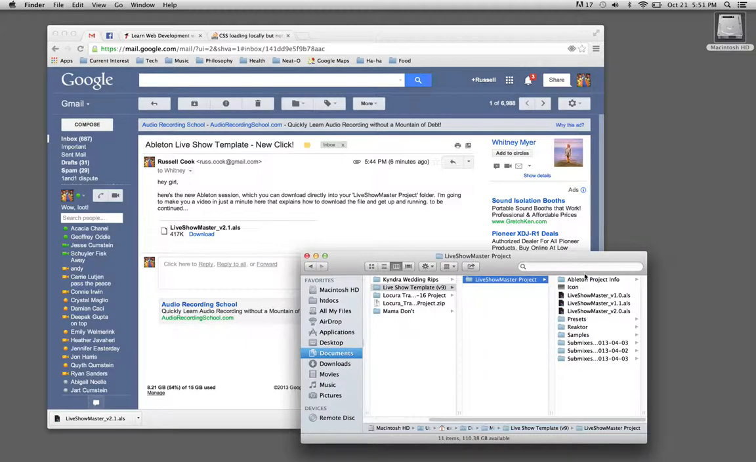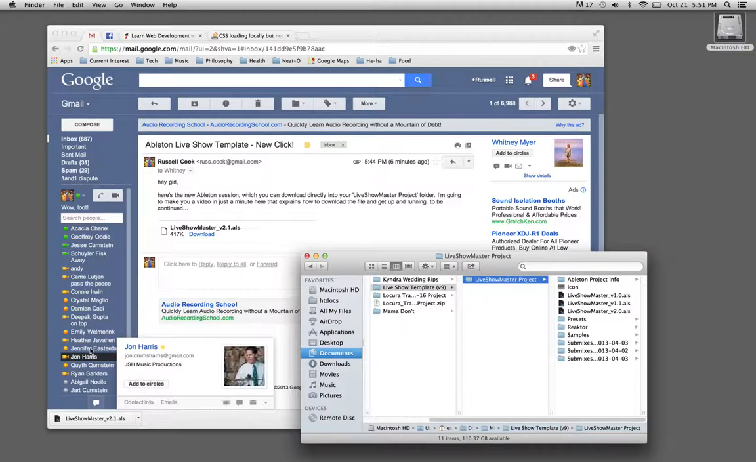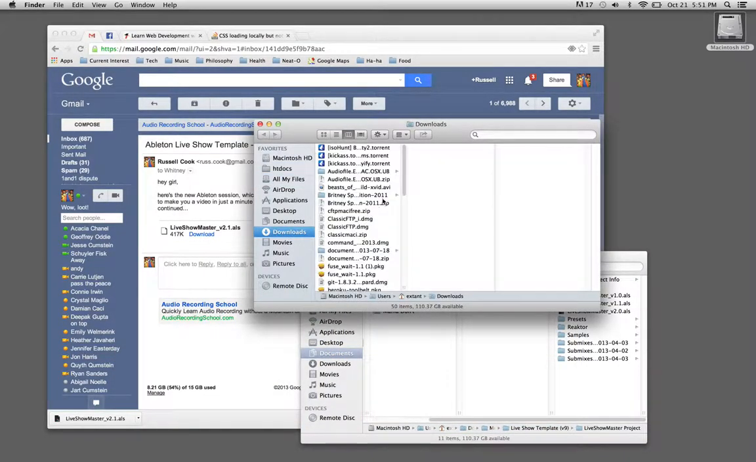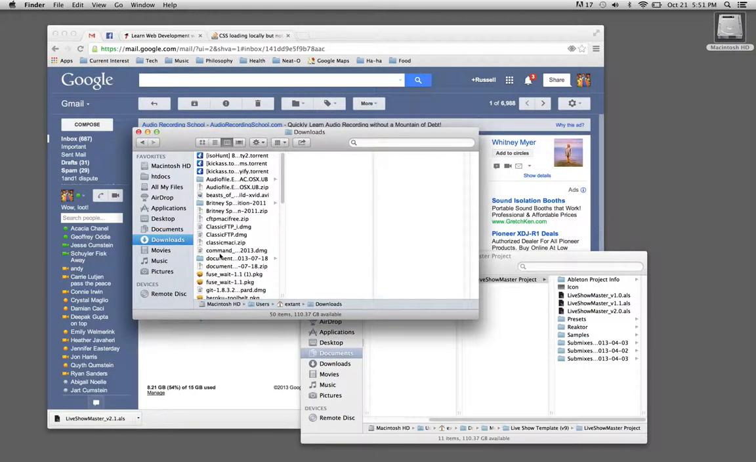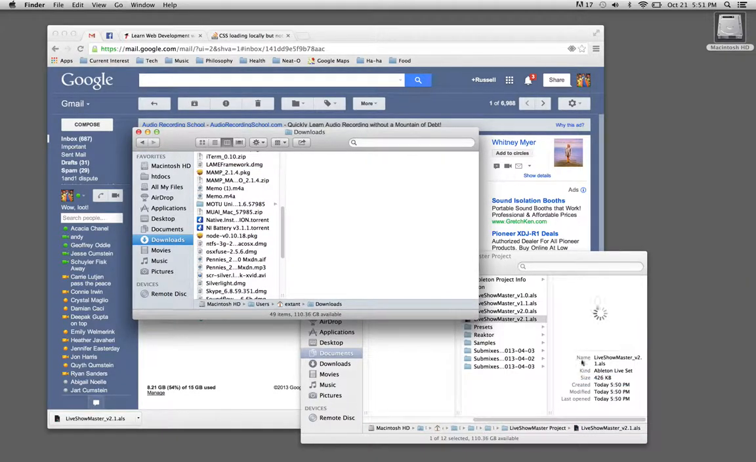So yours should look like this right now. This is what you took home the other day. And then what we want to do is, I'm going to do this by opening a new Finder window so I can have both locations open at the same time. And then I'm going to go to my downloads folder, and I'm going to find the Live Show Master version 2.1 that I just downloaded. And then I'm going to click and drag it over into this Live Show Master project folder.